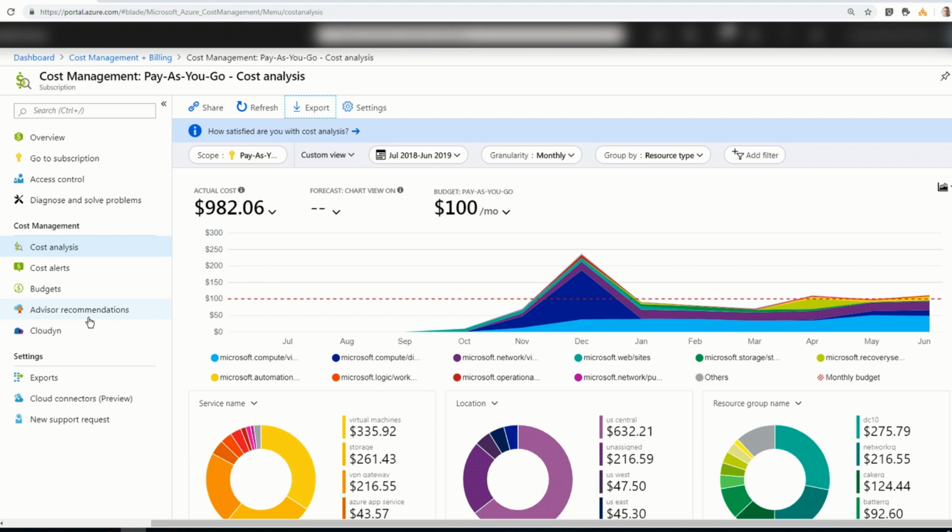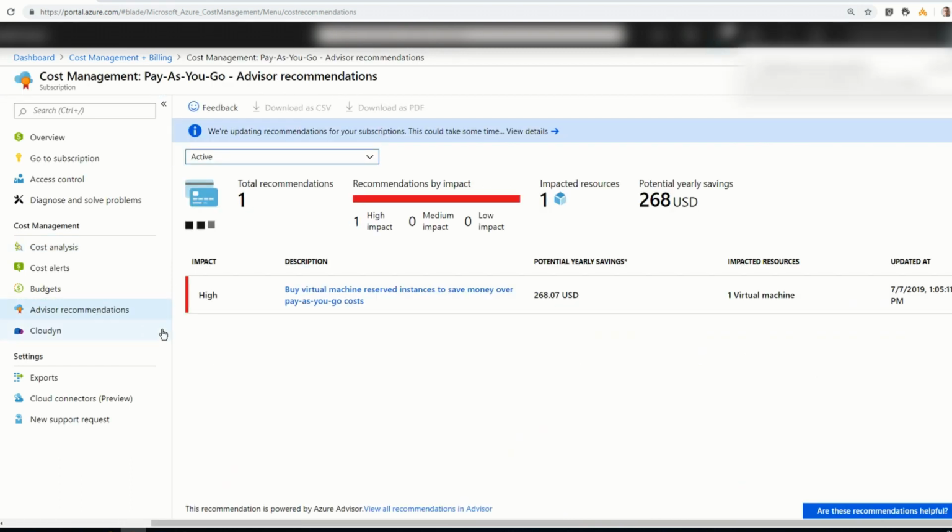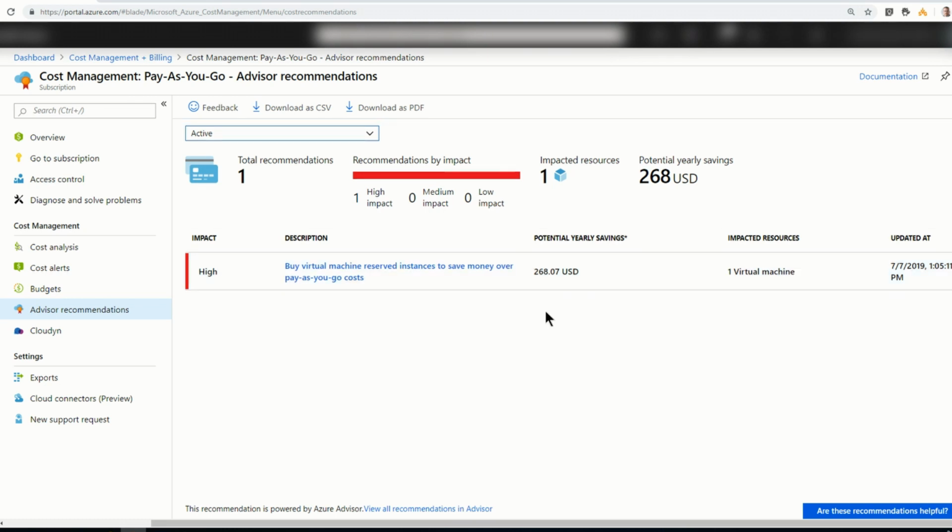The last thing I'm going to go over is advisor recommendations. Now, I don't have a lot here. I do have one, though. It says that I could buy a reserved instance and save $268. If you have a larger environment, you'll surely see a lot more of these. But basically, a reserved instance means you pay in advance for the time you're going to use. Advisor recommendations are going to give you hints on how to save money, which is a good deal. You should definitely go in and look at that.